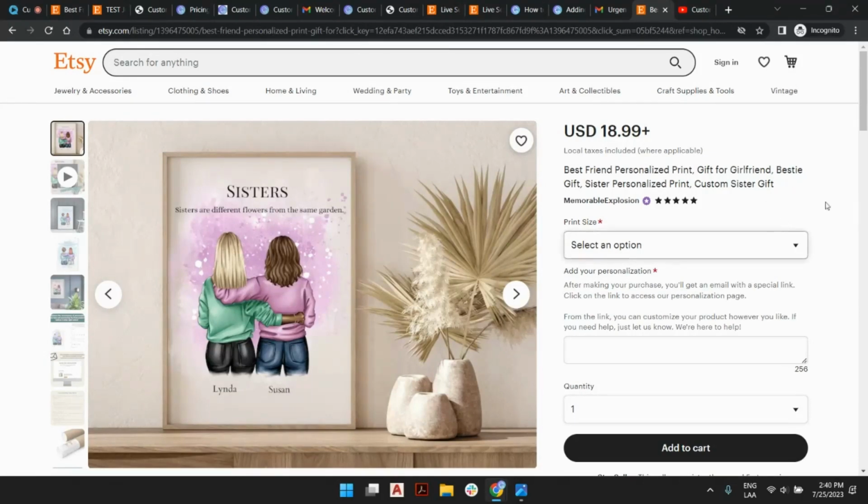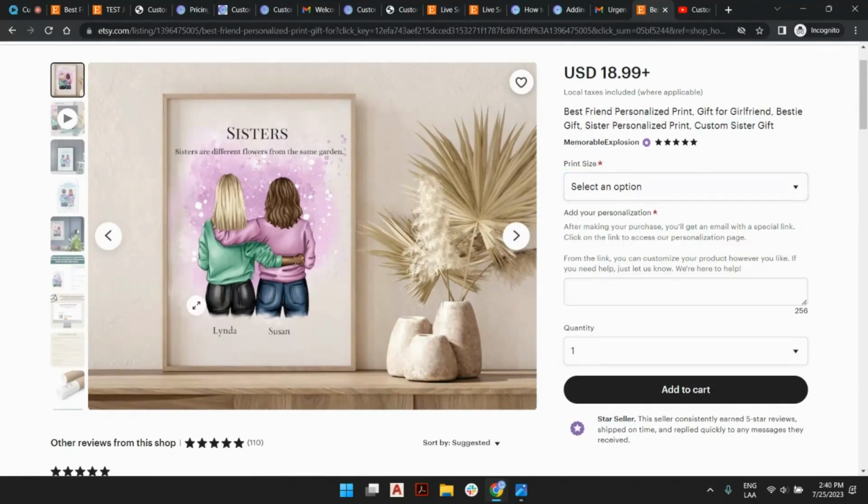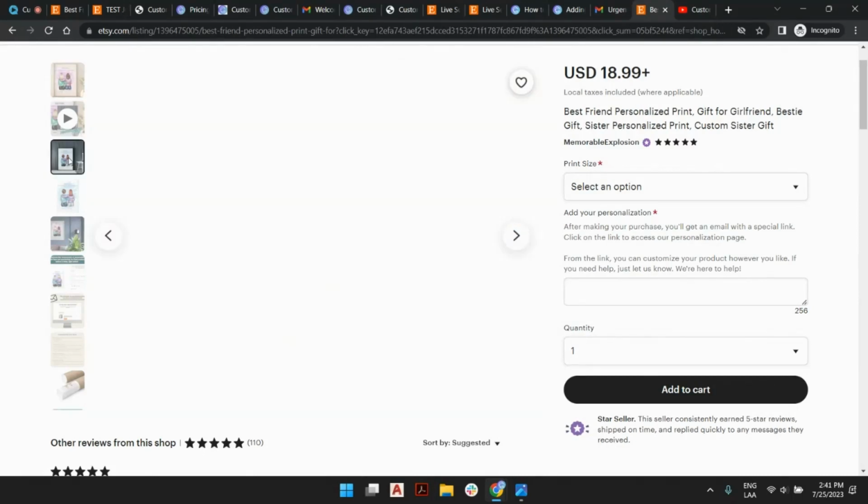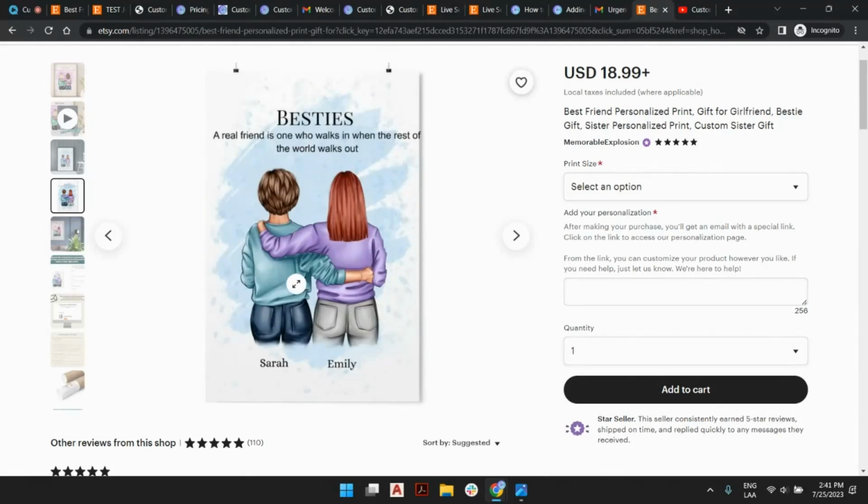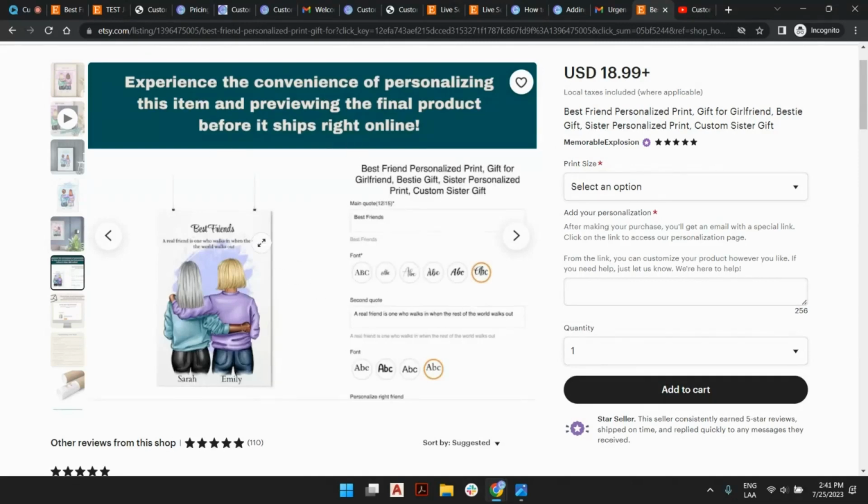So this is the product, the price and everything. And of course you have sizes because this is a canvas, but then they type in the description and the personalization. After making your purchase, you'll get an email with a special link. Click on the link to access our personalization page. And you can customize from that link your product however you like. So with this information, they made sure the customer understands the process. Not only that, they made the most of the gallery. For example, you can add more media, like more examples, like this, or something like this, or you can add a photo of the personalization page, like this. So you see, experience the convenience of personalizing the item and previewing the final product.